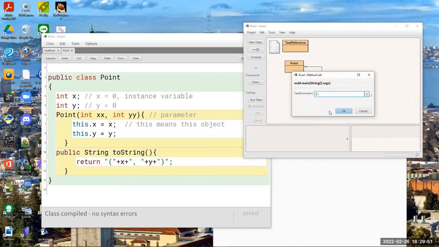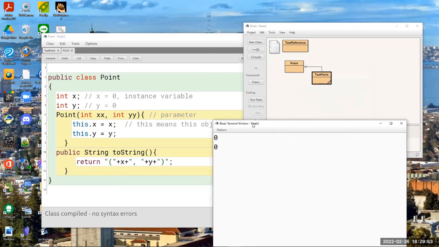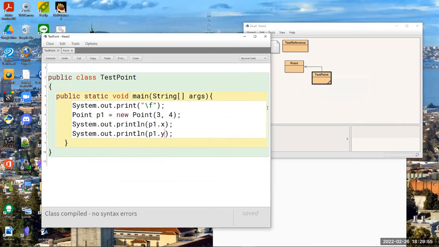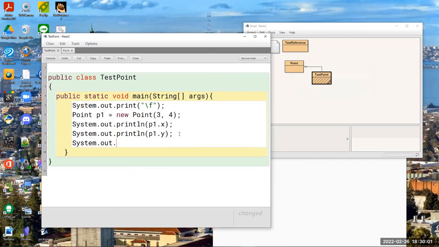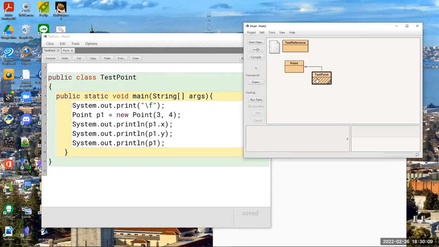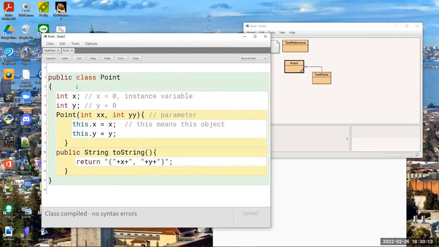Okay, and I print it. Okay, as I got the 0, 0. Now, so I can print these two data fields. Here I may do System.out.println and print my P1. So when I print this P1, actually, you print out this object.